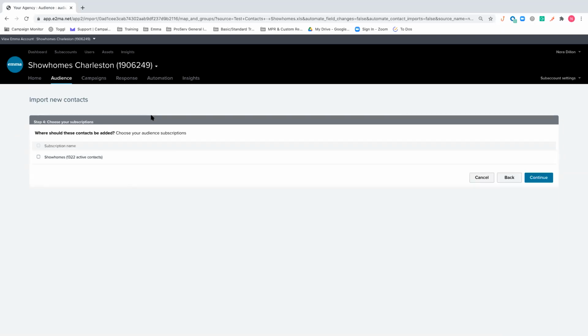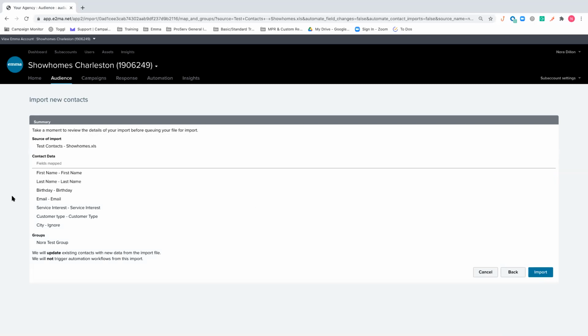If we want them to be added to a subscription, which is how they're managing their preferences, we can add them right here. I'm just going to skip that for now, actually. And now we're going to see a summary of all of those details. So we see what our source is. We can see what contact fields we mapped over.